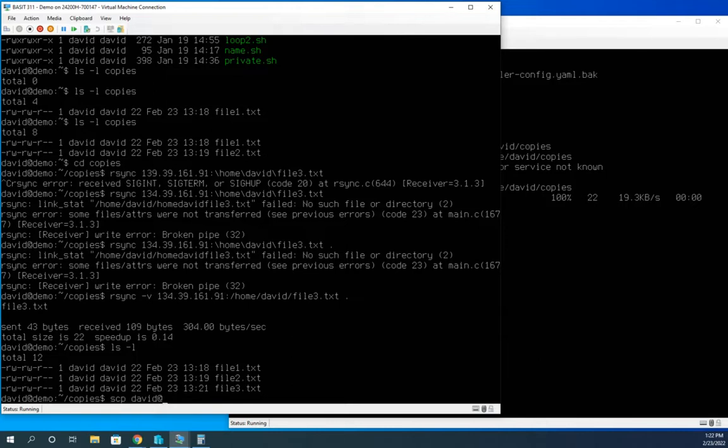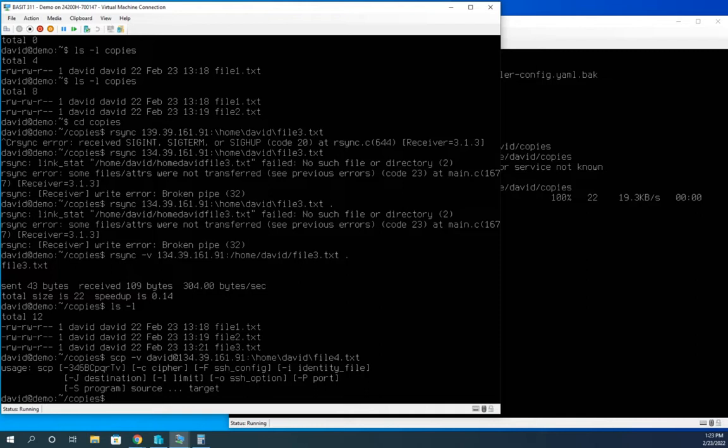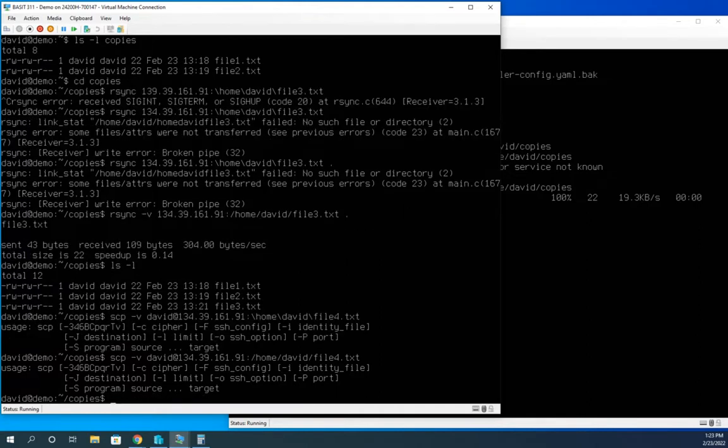All right. So I'm copying from 134.39.161.91: and I want from /home/David, give me file4.txt. And I want to do this one as a verbose as well. And it threw something wrong here. Let me switch my slashes around again. And it's still not taking it.